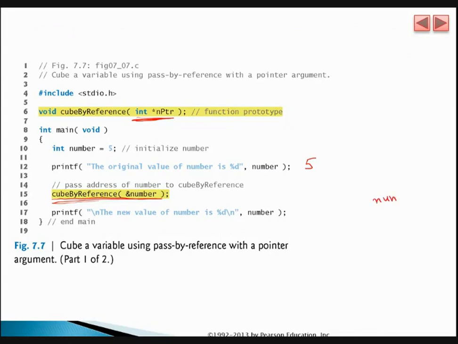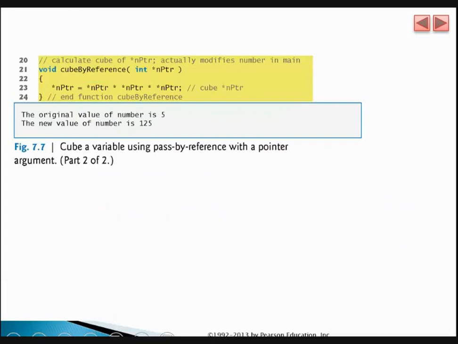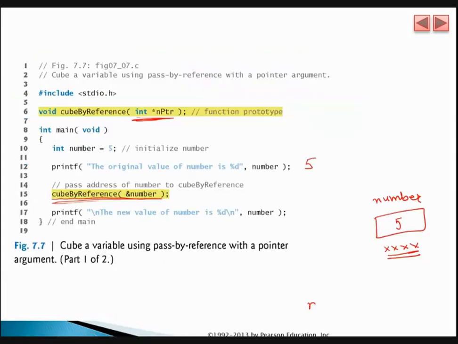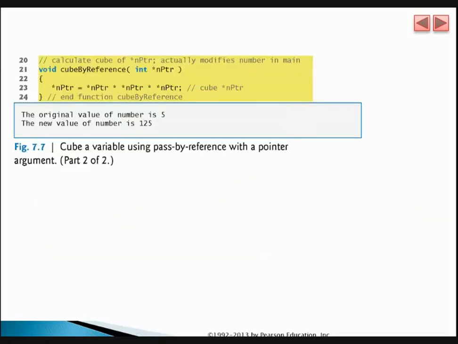Number is a variable. 5 is stored at this location, and some address is there. Let me just write it something like this. This address will get passed. Now we have another variable, nptr, which is actually pointing to this location. Now when we perform an operation on nptr, see what will happen. Asterisk nptr is equal to, so this is the operation we will perform.